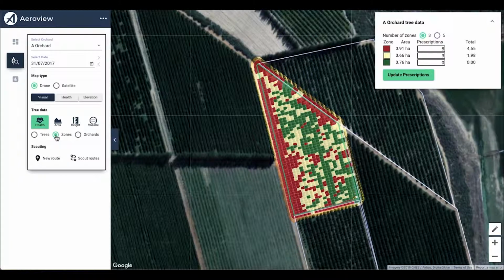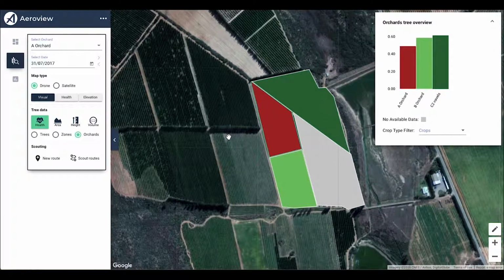Zones can be used for variable rate applications or as management zones, or our clients also use this to take soil or leaf samples. Finally, you can also look at the farm on an orchard level so that you can evaluate which orchards are performing better relative to other orchards.